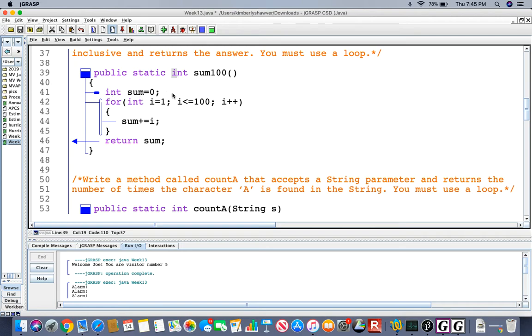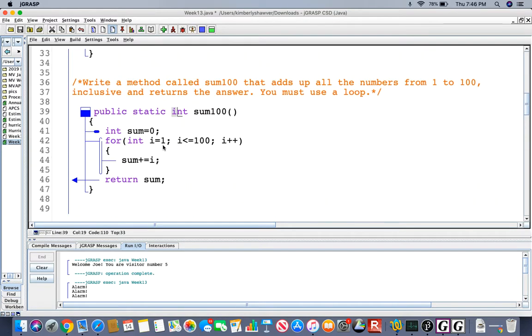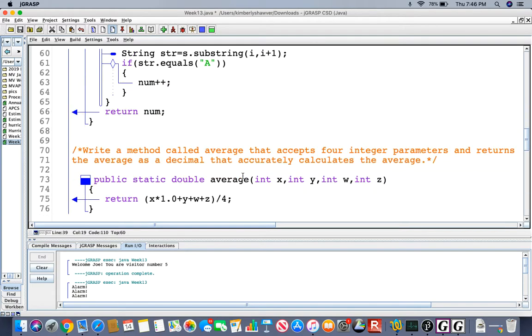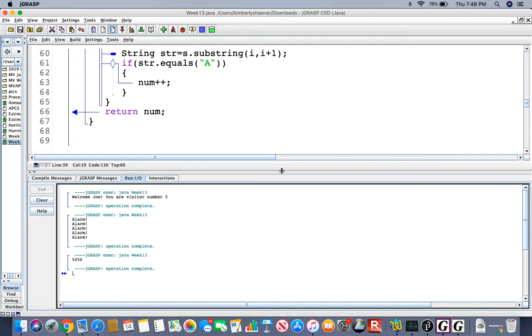I'm going to create a variable inside the method called sum, initialize it to 0, and then create a loop that starts from 0 or 1. It really doesn't matter because if we add 0, it's not going to change the answer. So i is 1 as long as i is less than or equal to 100. We have to use equal because we said to include 100. Then inside the loop, we add the value of i to sum. When I'm all done, I'm going to return sum. That happens to be the value 5050. When I run it, that is the value I get.